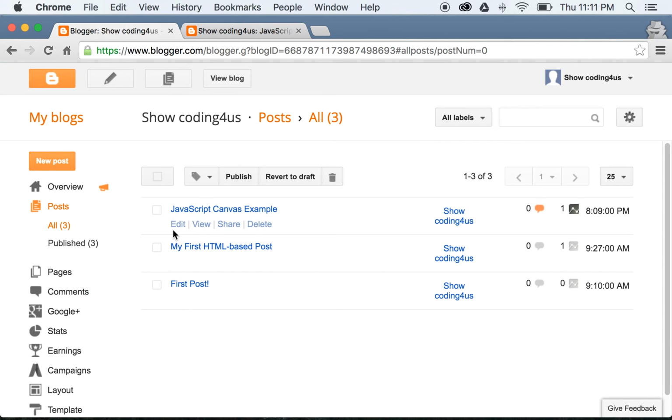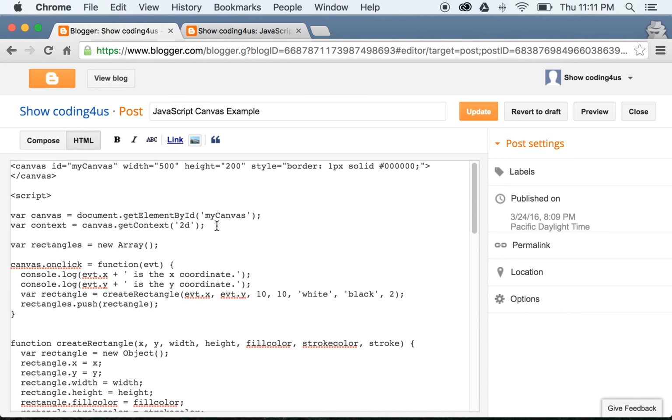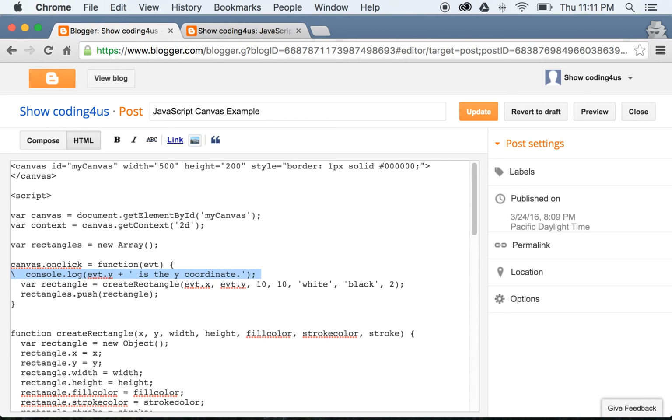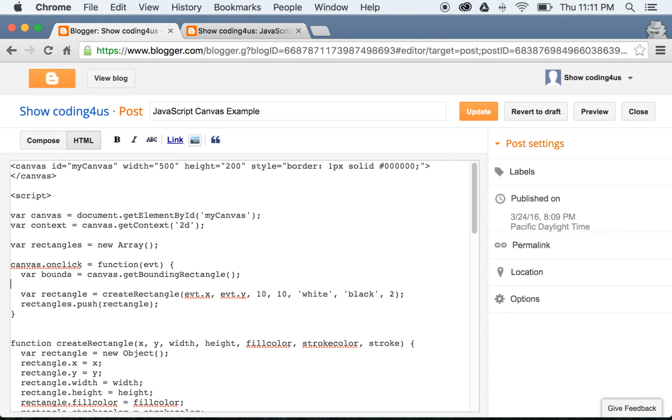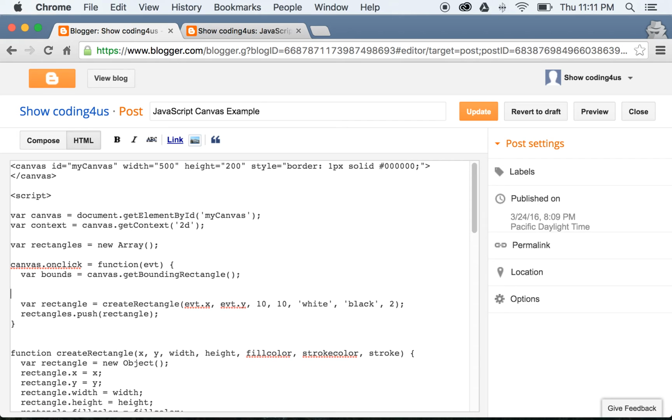But fortunately, it's not too hard. We're going to go back in and edit this, and when we run our onClick function here, we're going to just translate these coordinates. So we know this is working. We don't need this code anymore. We're going to go ahead and use a variable called bounds, and we'll set that equal to canvas.getBoundingRectangle. Now this is going to tell us exactly where our canvas is located in the page.